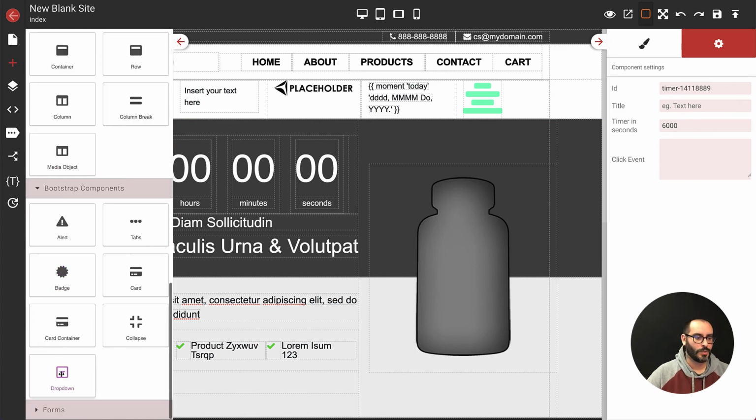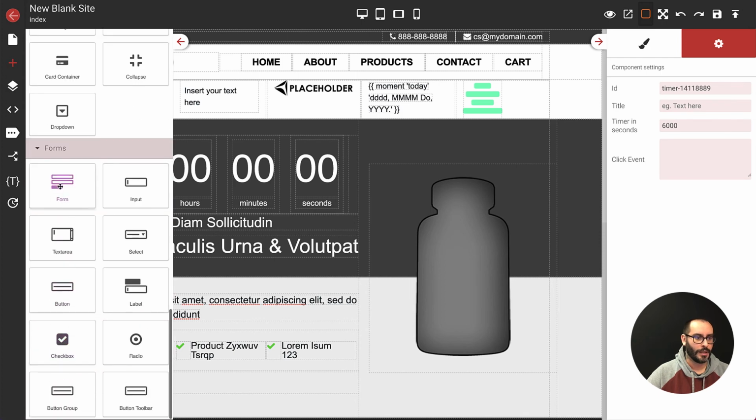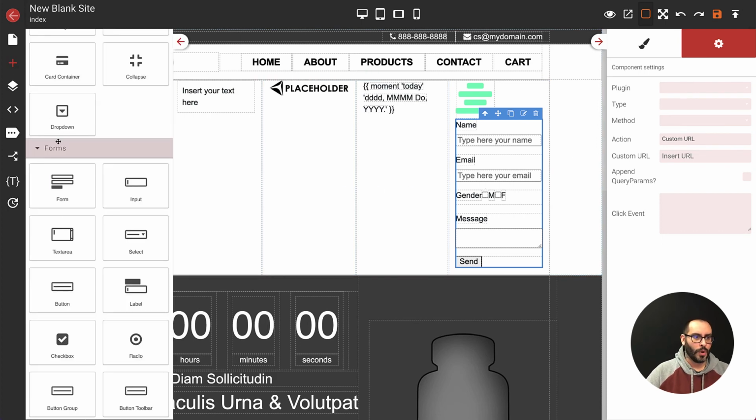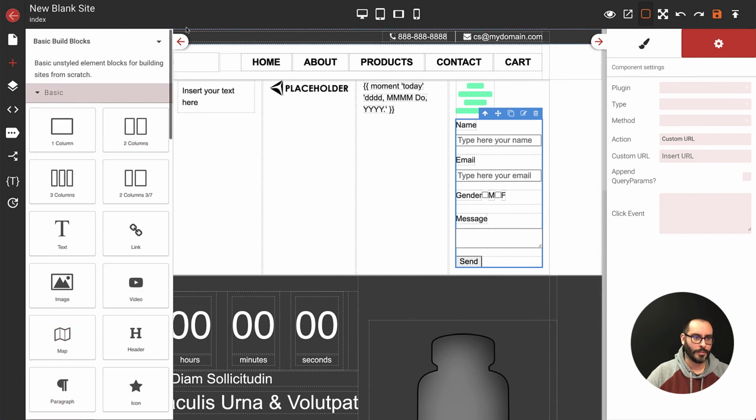All kinds of sections. We even have form elements. If I want to take a form, maybe I want to create a form in this little box over here. You just have really everything you want to build a really nice website inside of your draggable elements.